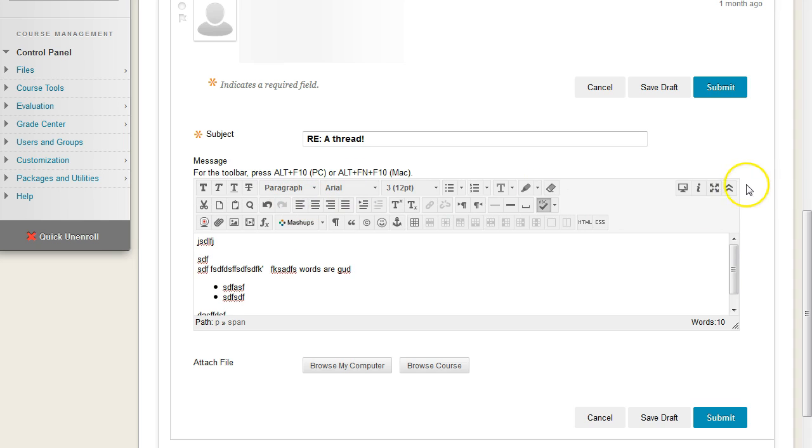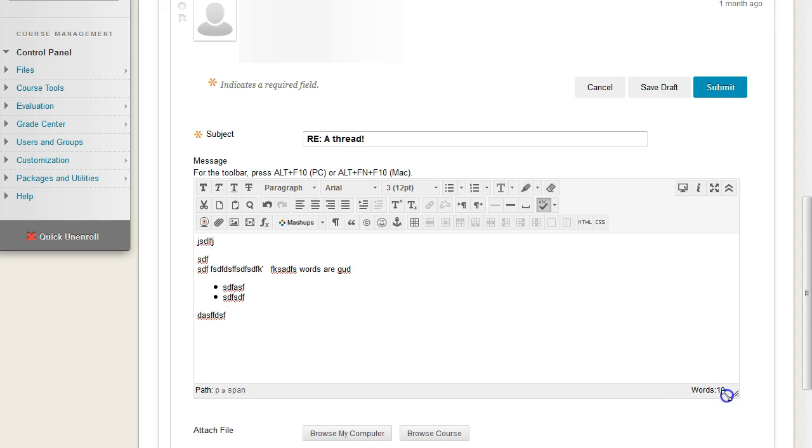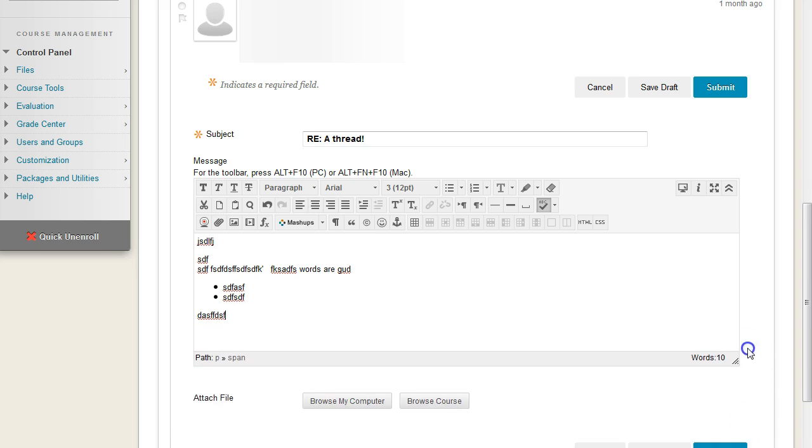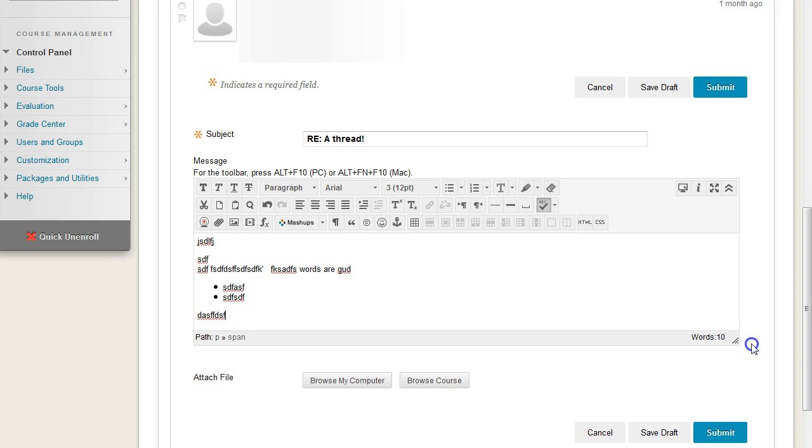And now with this fully expanded, we have three rows of icons. Additionally, on the bottom right corner, next to the little diagonal lines, if you move your mouse over this spot, our cursor will change, and we can left click and drag this window to make it bigger or smaller depending on whatever size you need.